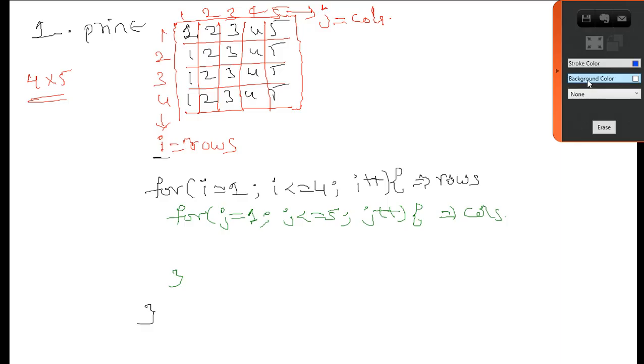Now here we are going to print. What I am going to do is print this one. SOP, print, that's it. Print J. And after this for loop, println, just println, where next line. Println means next line. Now this is what happens, so 4 rows and 5 columns.